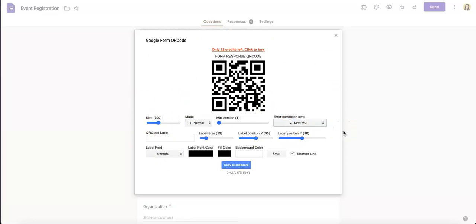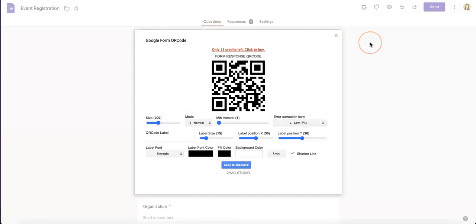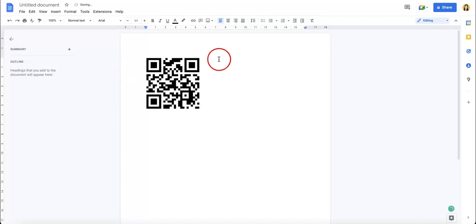Now once you're happy with how it looks, simply copy the Google Form QR code into your clipboard, and now you should be able to paste it anywhere you want to have it added. So now that we have it copied to the clipboard, if you go to any document or anywhere you can paste it, once you select to paste, the QR code should just appear as is.